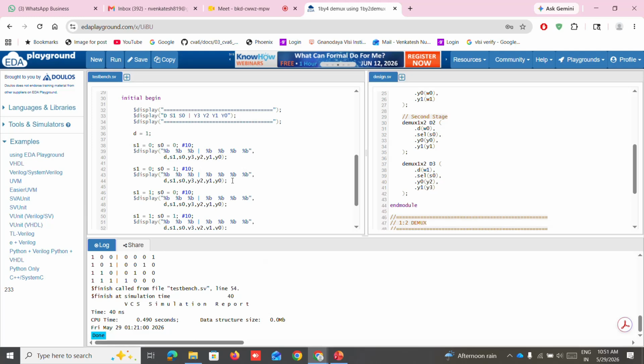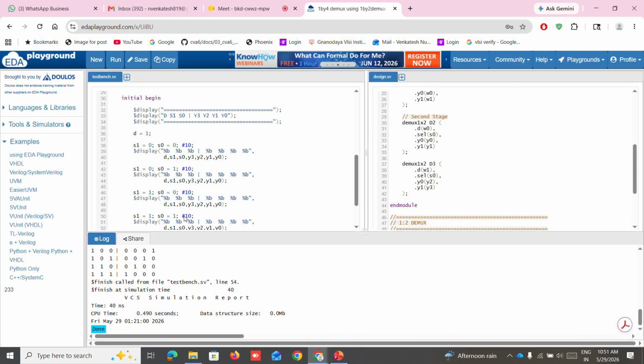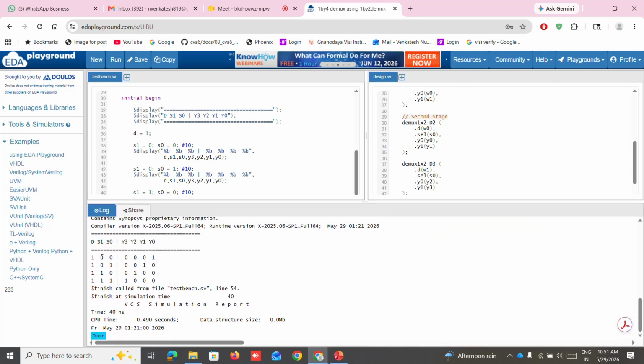These two inputs are select lines: 0 0, 0 1, 1 0, 1 1. During 0 0, whatever input I have will appear at the output side. See, this S1 is 0, so S1 S0 equal to 0 means Y0 is the output I am getting. S1 decides whether we take the output from the first demultiplexer or the second. S1 being 0 means only the first demultiplexer is operating. S1 being 1 means the second demultiplexer is in operation.